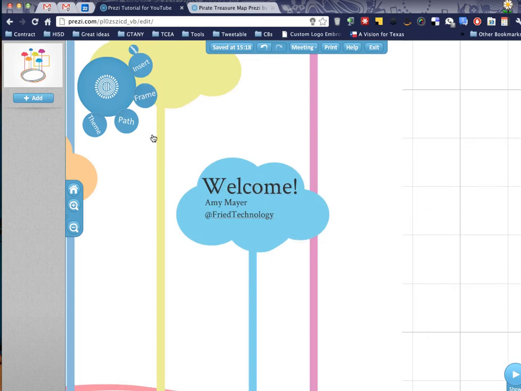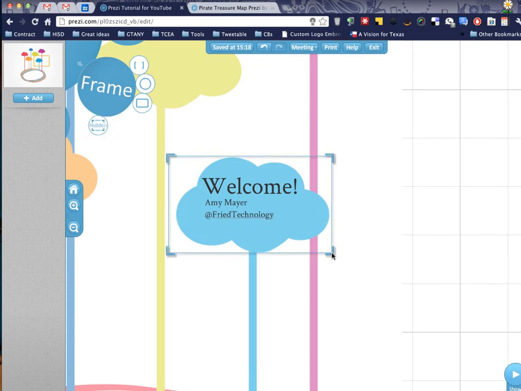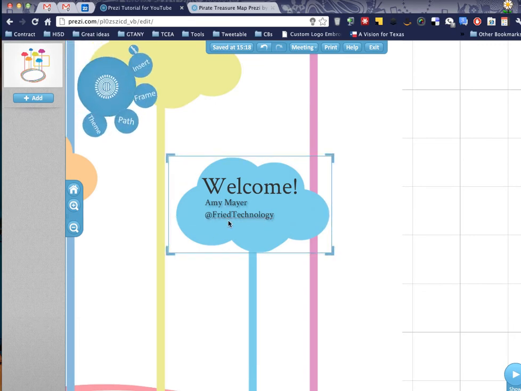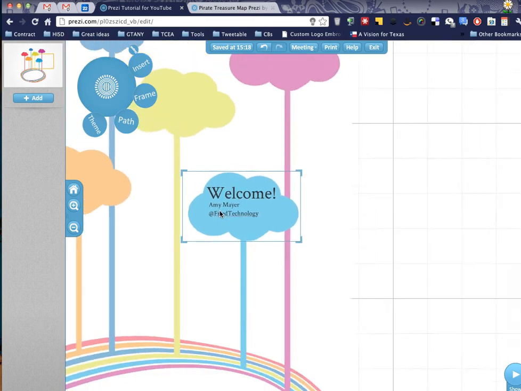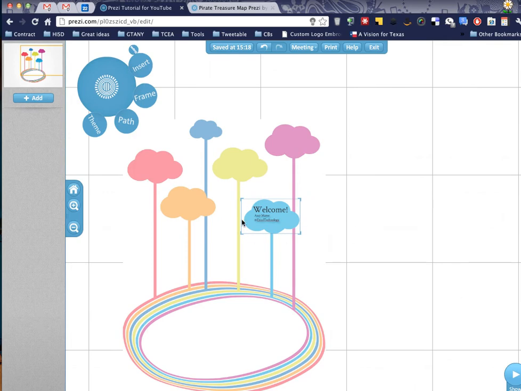All right, so let's use a frame now on this cloud. And we'll use a hidden frame so that when we come back and make a path on this element, we'll be able to go to this whole entire cloud at one time and see all of that text. We want that to come up as what viewers see on the screen.